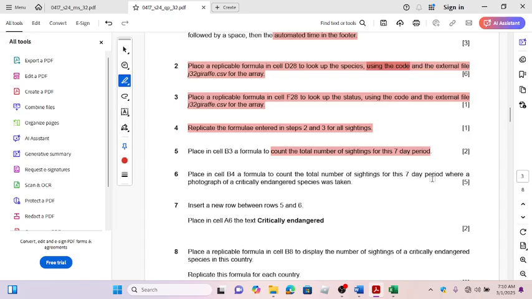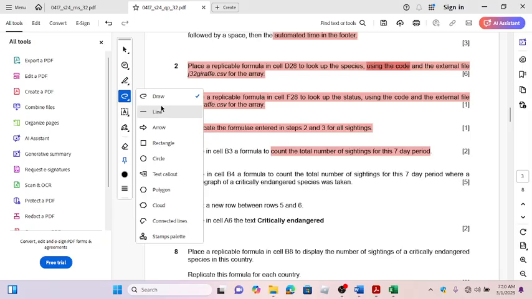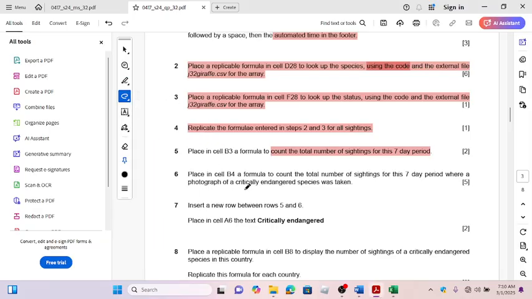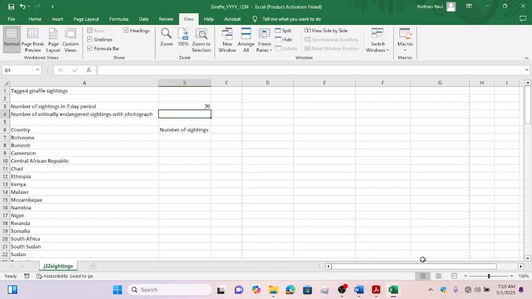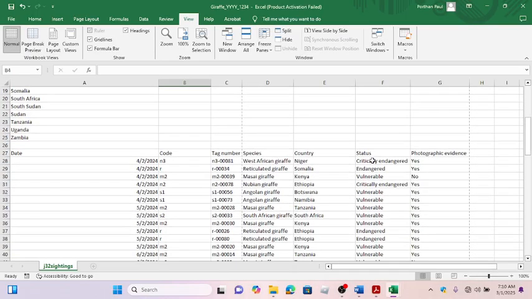Now place in cell B4 a formula to count the total number of sightings for the 7 days period where a photograph of a critically endangered species was taken. In this also we want to use count, but they have given two criteria: photograph and critically endangered. So we want to use COUNTIFS. Critically endangered and photographic evidence should be yes. We want to count how many critically endangered sightings with photographic evidence came.